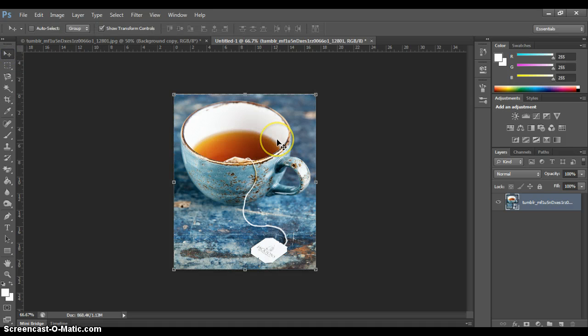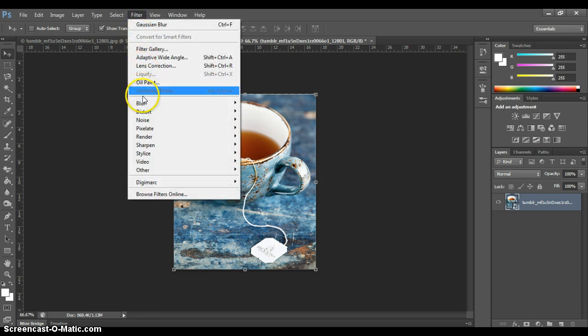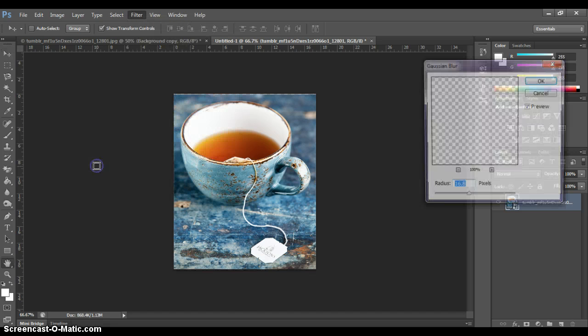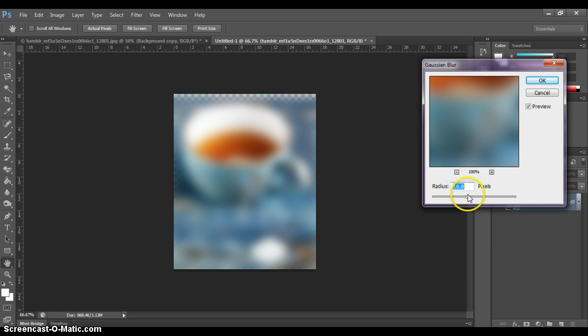And what we're going to do first of all is we're going to apply a blur filter to it. So you need to go up to Filter, Blur, and there's one called Gaussian Blur. And you want it to be blurred enough so that you can't really detect what it is anymore, but you want to be able to see the colours. So this is the sort of style I've gone for at the moment.